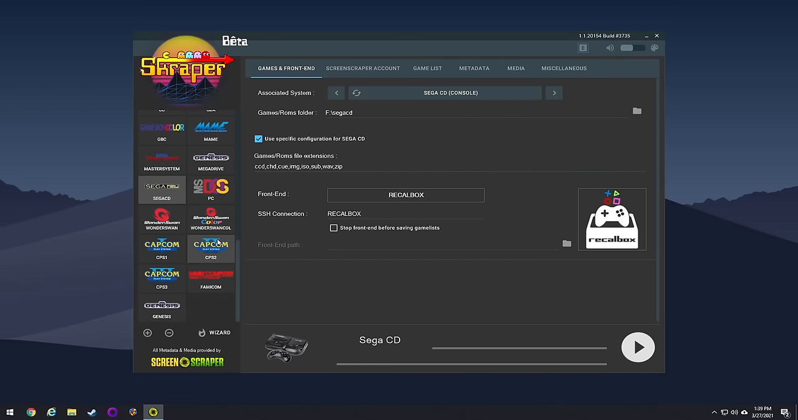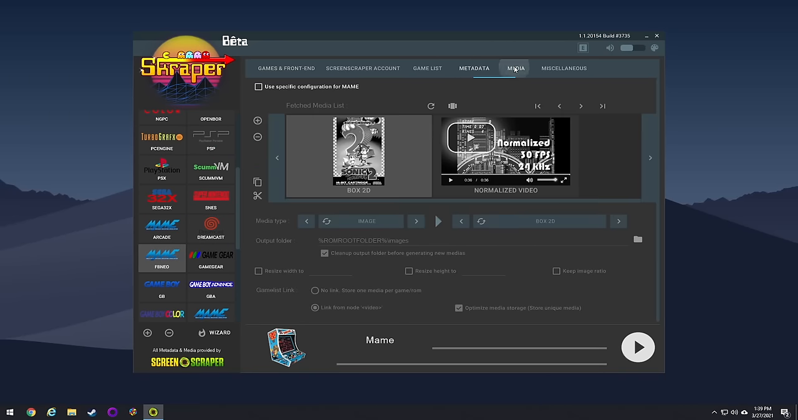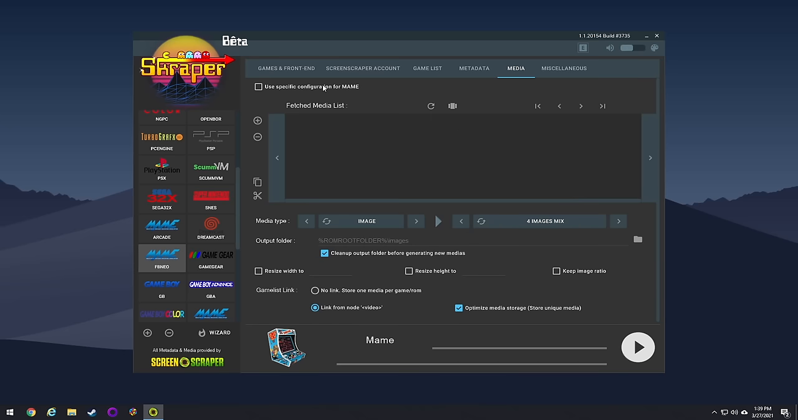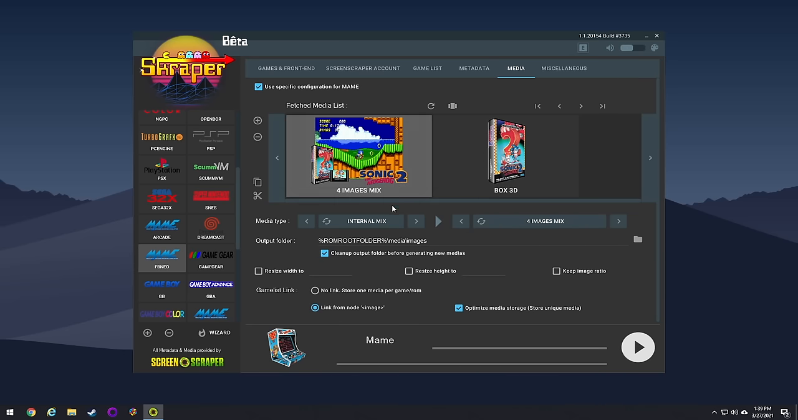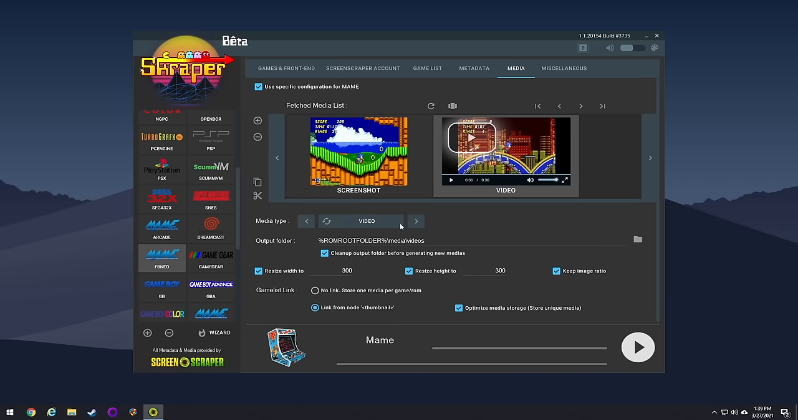Also, within your arcade folders, I recommend you use specific configurations for these arcade games. And that's because most of these arcade games don't have anything like a box art. Instead, I would recommend using a screenshot. So make your first image a screenshot, and then the second one your normalized videos. And make sure you remove that media word from the output folders as well.